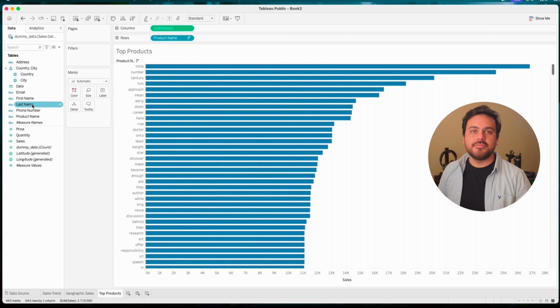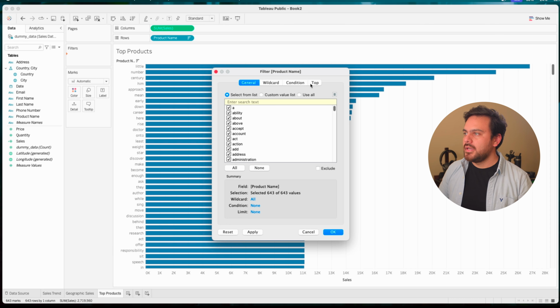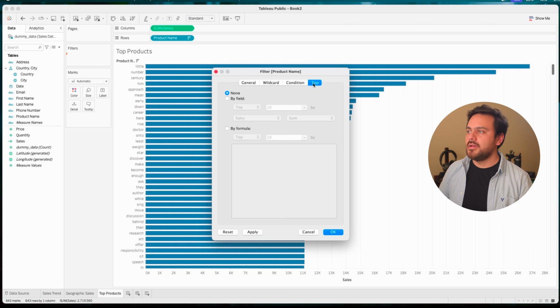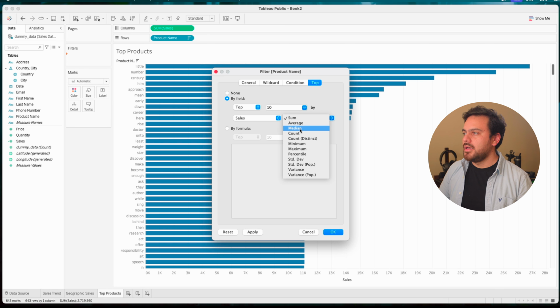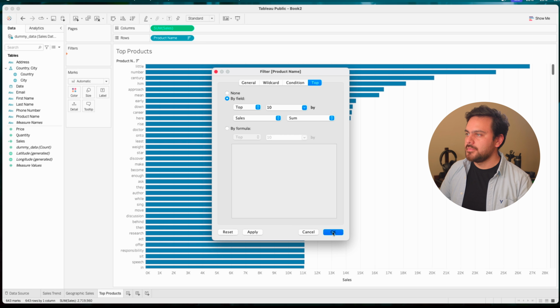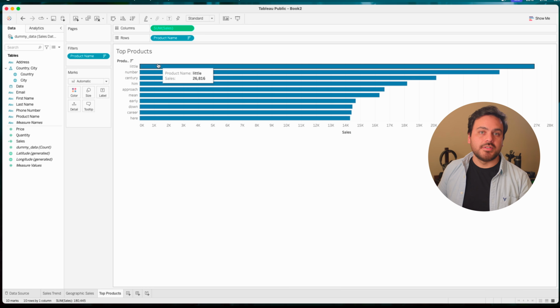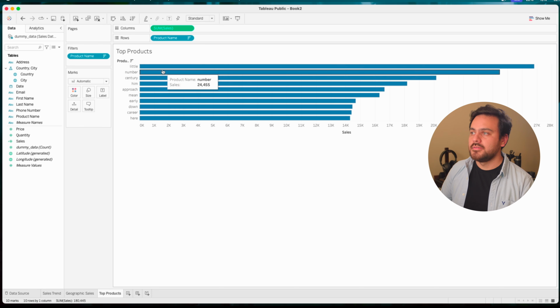Okay, and now I want to filter by the top 10 because I don't want to see all these results here. Drag to the filters, and I have multiple options here, but I'm interested in the top results. So I'm gonna filter by the top 10 fields by sales and the sum measurement. So I have multiple ways to display this top 10, but right now I just need the sum. So I'm gonna click OK. And now I just have the top 10 results, or the top best products sold.